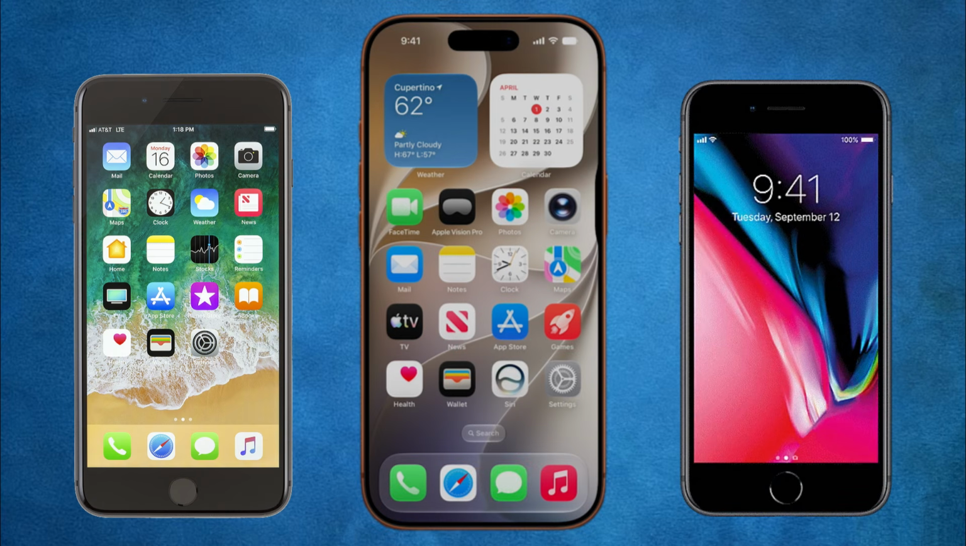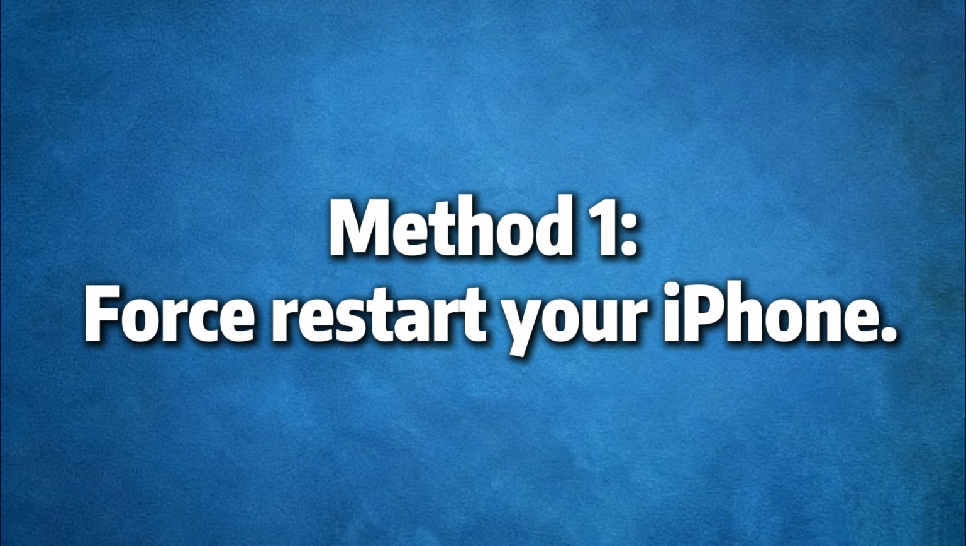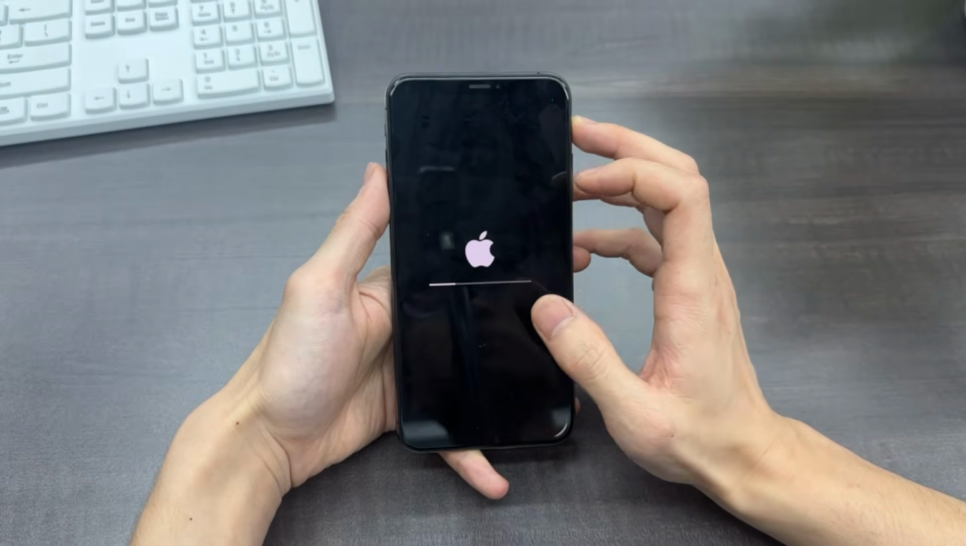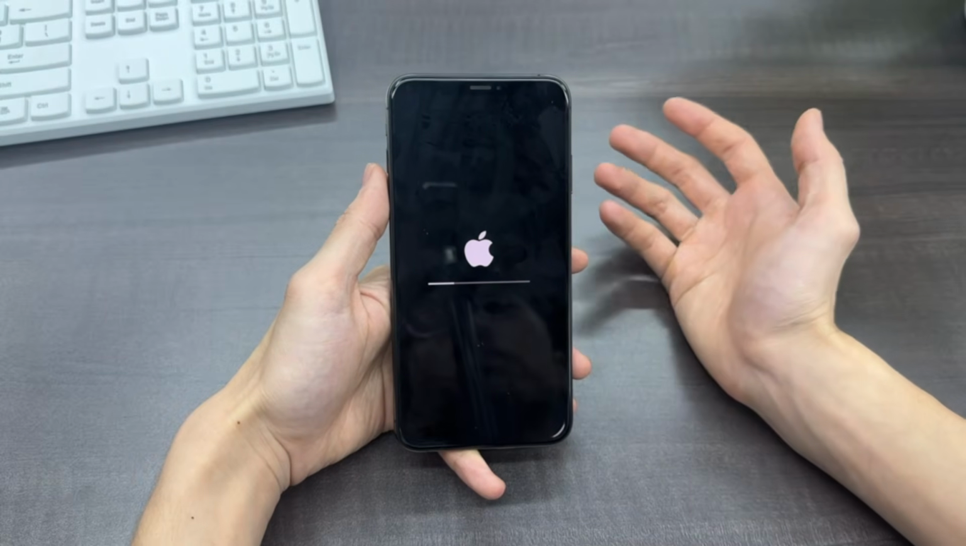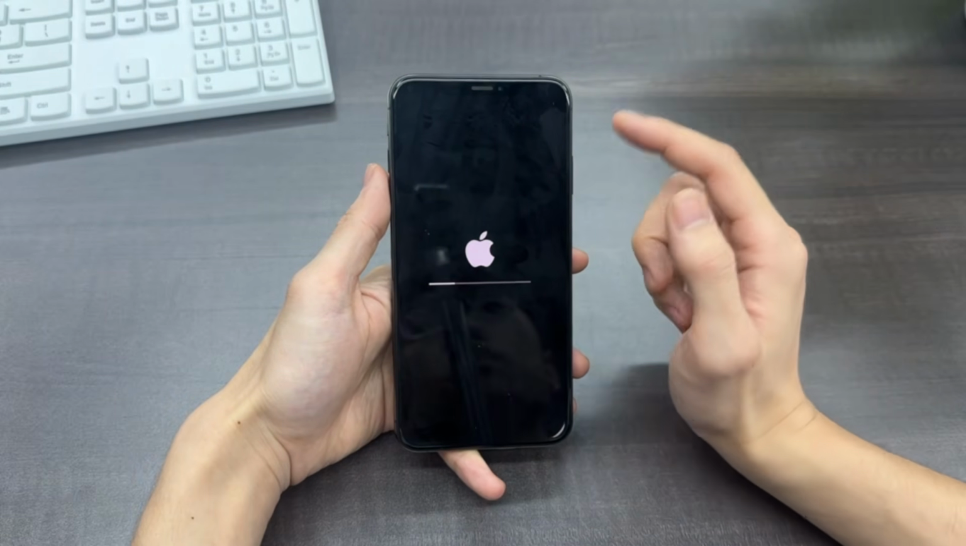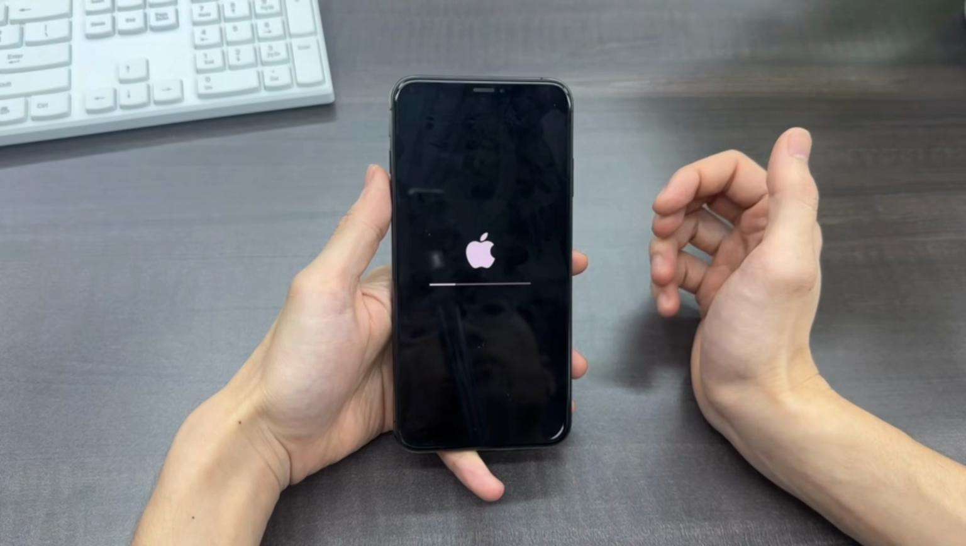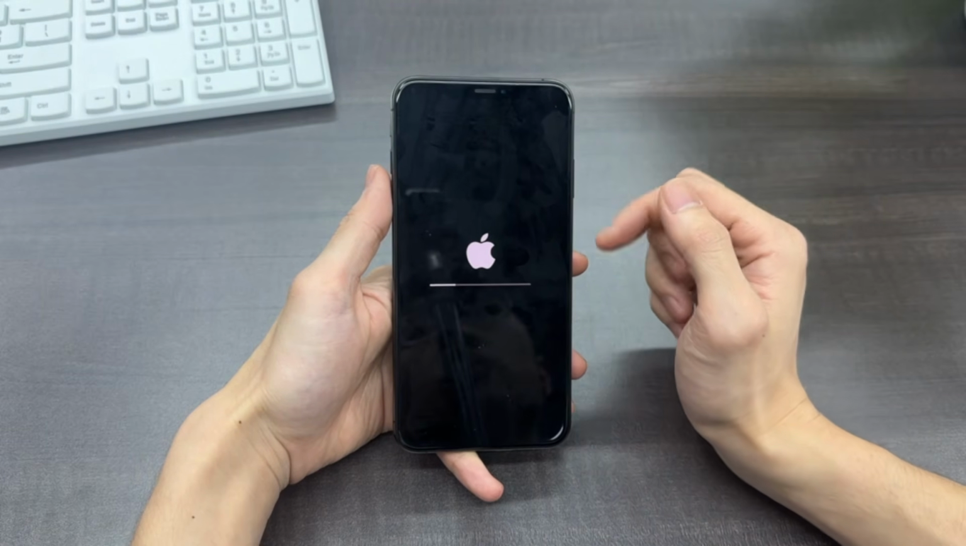Let's get started. Method 1, force restart your iPhone. This works for all iPhone models. If your iPhone is stuck on the Apple logo or keeps restarting, a force restart is the first thing you should try. It's simple, free, and solves most issues.